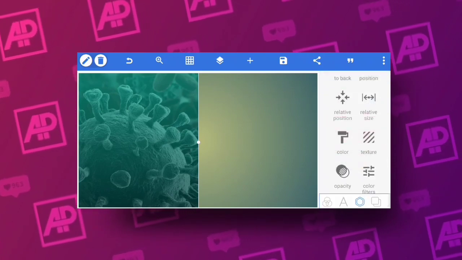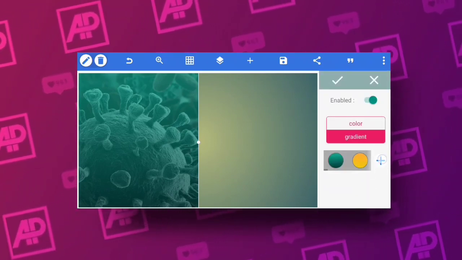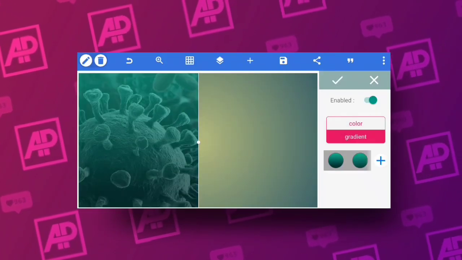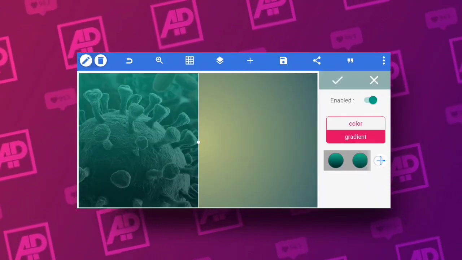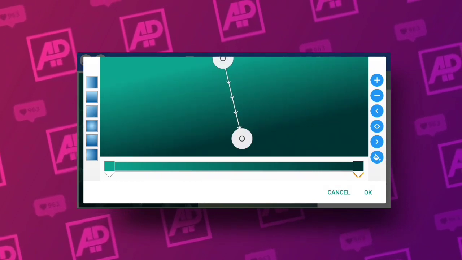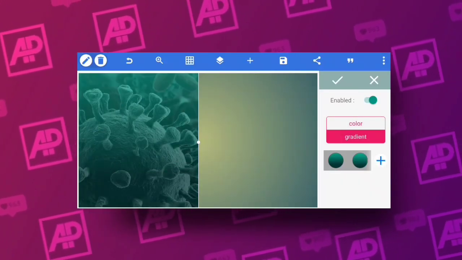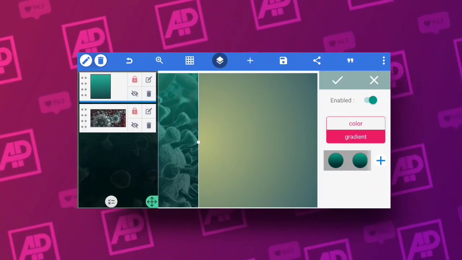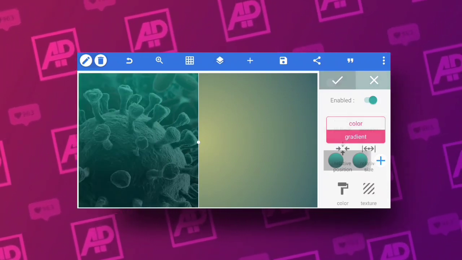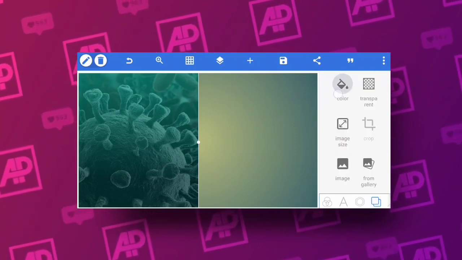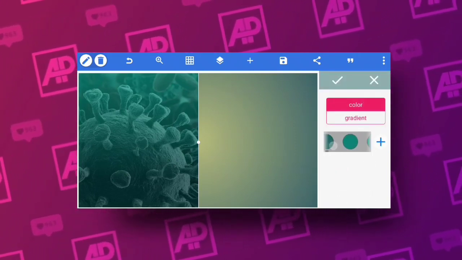I'm going to be adding another gradient on the same layer, so that is what I'm doing right now, and this is how it looks. Do you see the darkest value on the gradient? That is what I'm going to be adjusting, and it depends on you how you want it to look. What I want to do is keep the bottom area in a darker shade and the upper area in a lighter shade. This is what I'm doing right now.